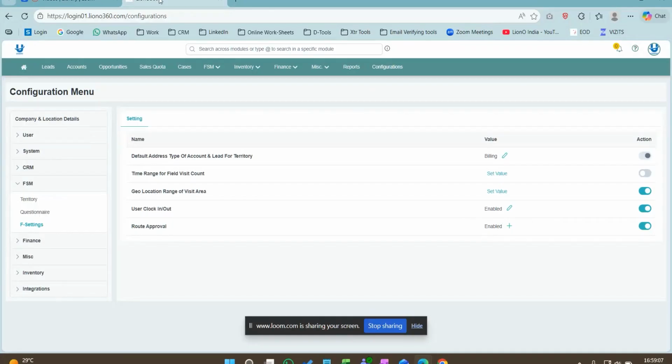Hello everyone. In this video we will see how we can set up the route approval feature in CRM. So the very initial step for setting up a route approval feature in the CRM is that firstly you need to set up an approval hierarchy.